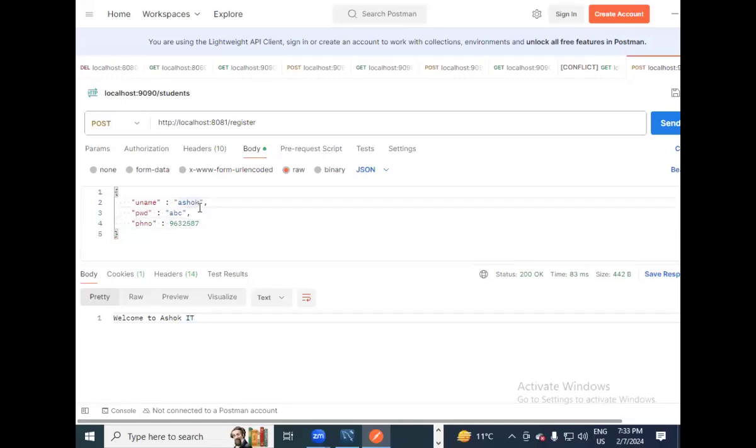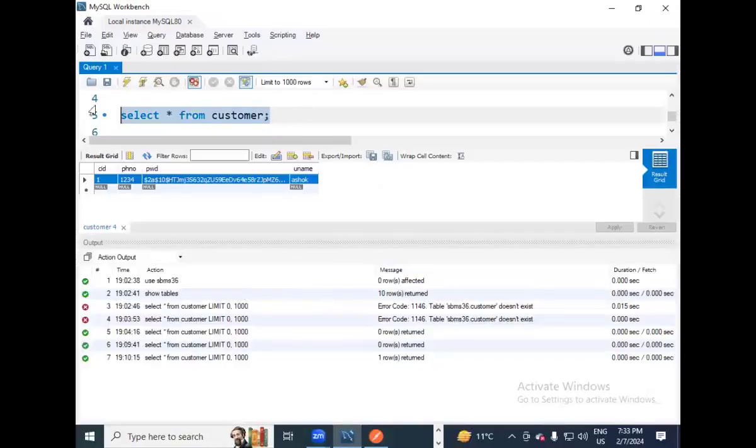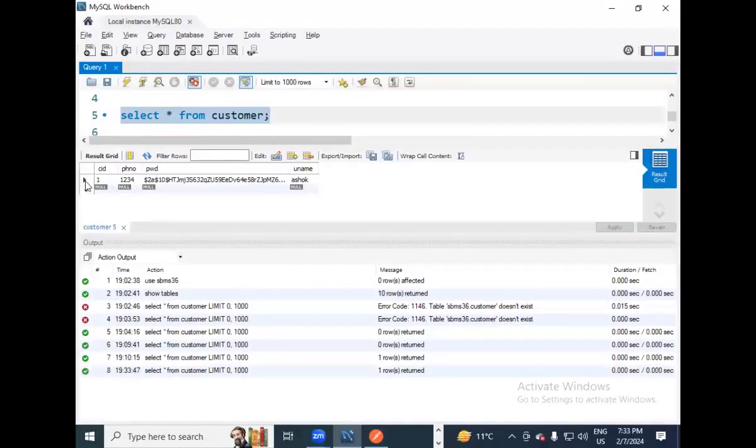Okay. So give a different username, some RAM. Password is rom@123. Right. So go to the database, check in the table, select star from customer. How many records are available currently? Only one record is available, the Ashok user record.